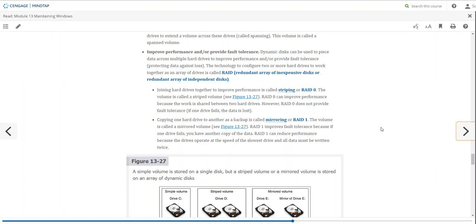Now, what RAID means is a redundant array of inexpensive disks. Now, these disks may not be inexpensive, depending on the type of disk and the size. It could be really, really expensive.